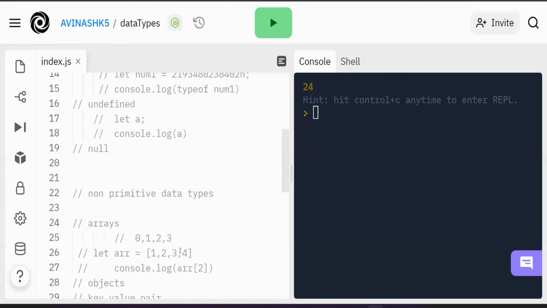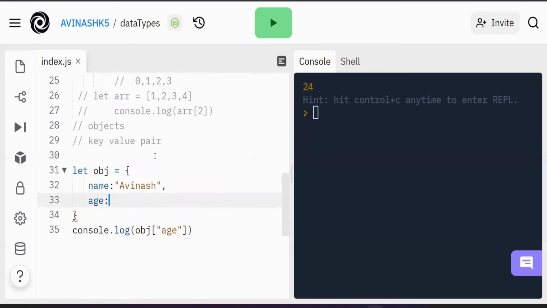So these are all the types of data types in JavaScript.